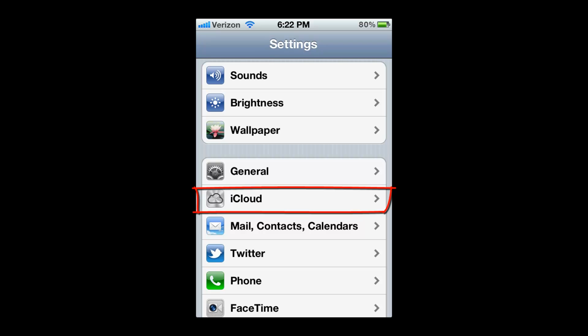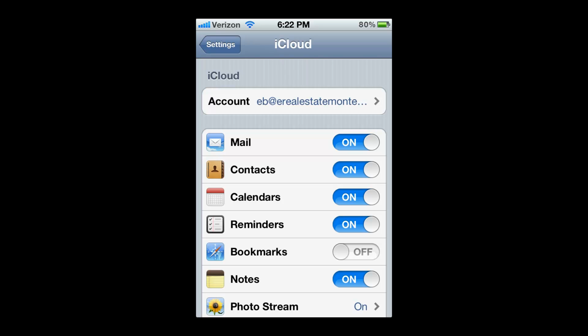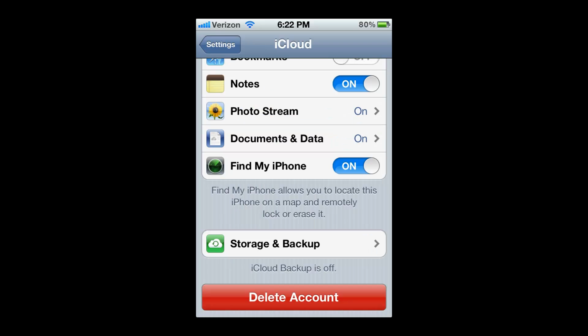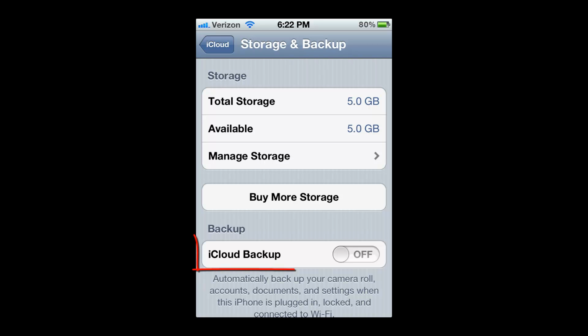Now we'll go for the second choice. Why would you choose to hook up to iCloud rather than iTunes? Well, if you have a phone, if you've never hooked it up to a computer and you don't want to, then the cloud's going to be much easier. So you're going to turn it on here. Scroll down and click on Storage and Backup, and then you're going to click on iCloud Backup and you're going to turn it on.